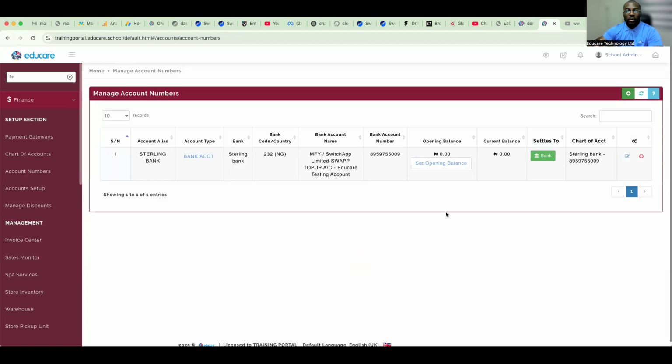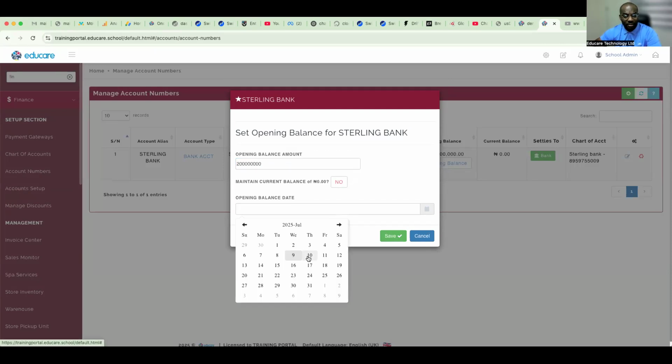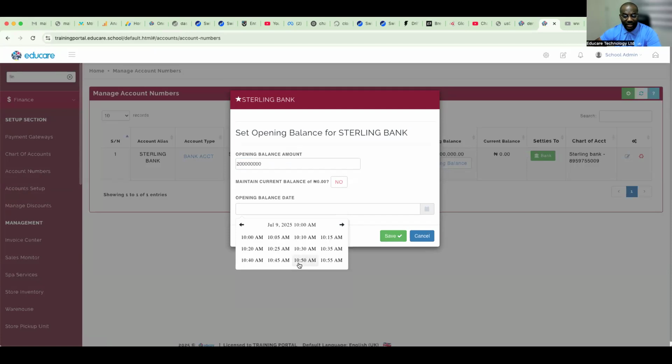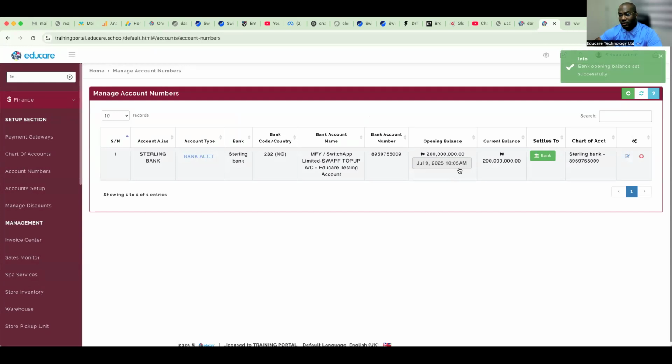Okay. So by the time you set up accounts, firstly, you have to set up your opening balance. Opening balance is how much you have in that account at the moment. So let me set up an opening balance here. Let's say at this point, I have 200 million. And I'm opening it today at this particular time. Let's say I'm opening at 10:05. Then I'm saving. So at this point, my current opening balance is 200 million.